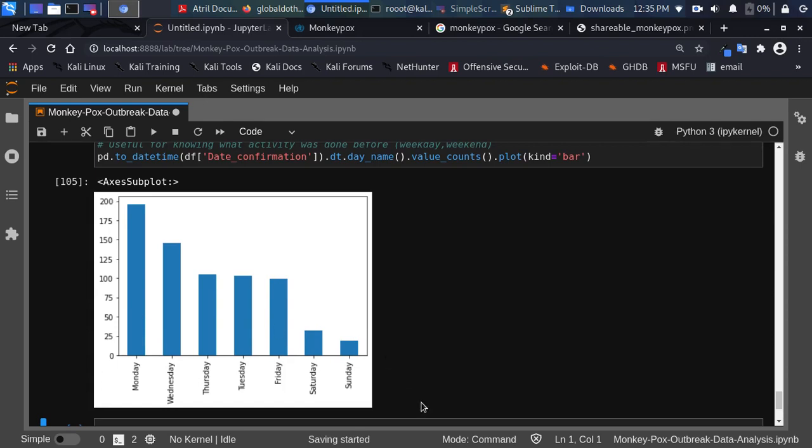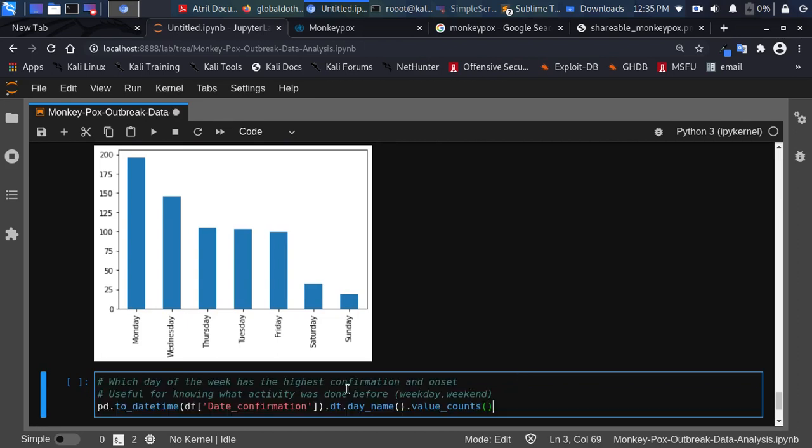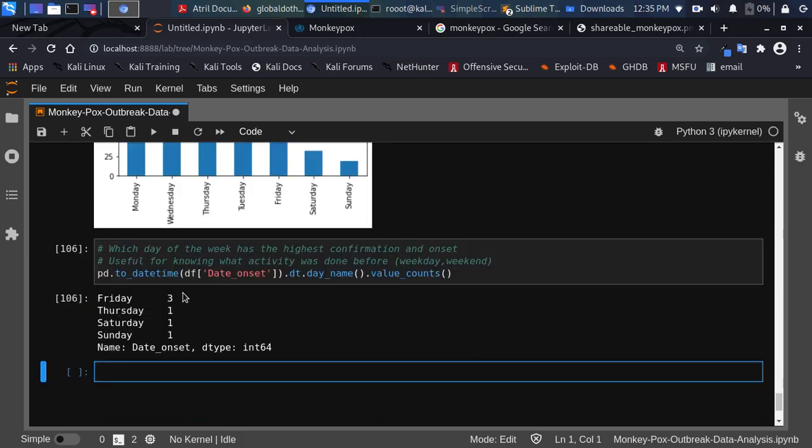We can also do the same thing we did for the onset. There is also the onset in our data set. Let's go back again, and now you can see it here. Mostly on Fridays, that is when it's onset based on the data set we have.